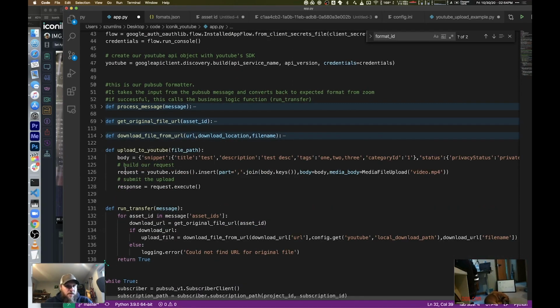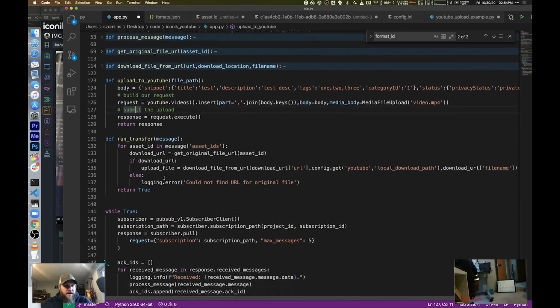So we can say, all right, cool. We got our file path here, our snippet. For the sake of testing right now, I'm just going to use test. And then I'm going to say return response, which is a JSON that comes from the upload to YouTube.